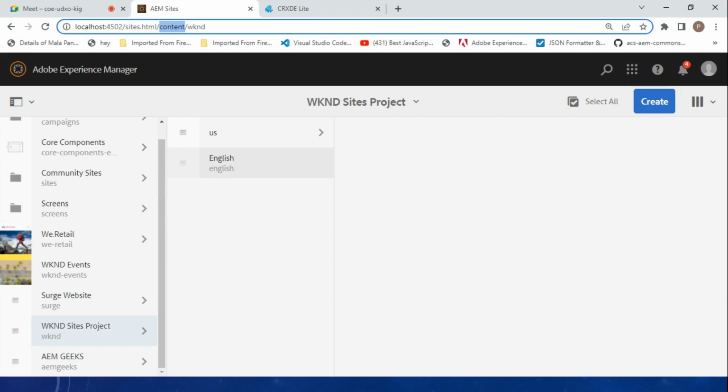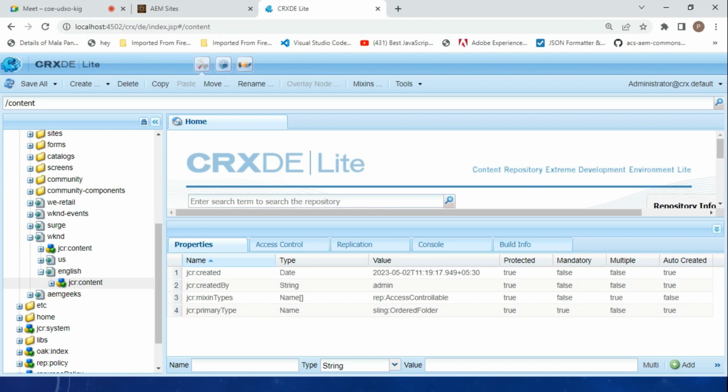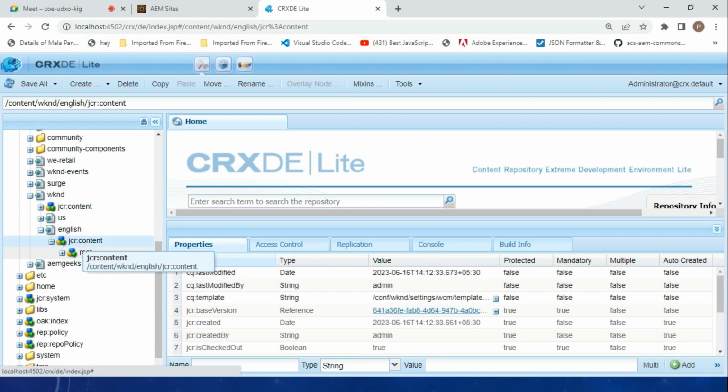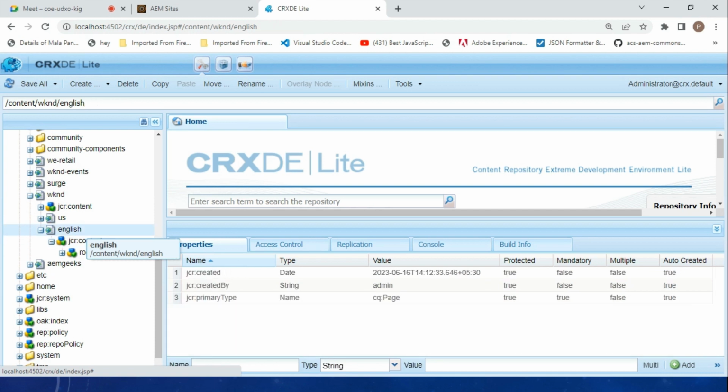So whatever data that we have created, all this data is stored inside our CRXDE, so it has been stored in this English, see. Yeah, and one thing, whatever you store in your CRXDE, one concept is responsible to store all the things, that is JCR.